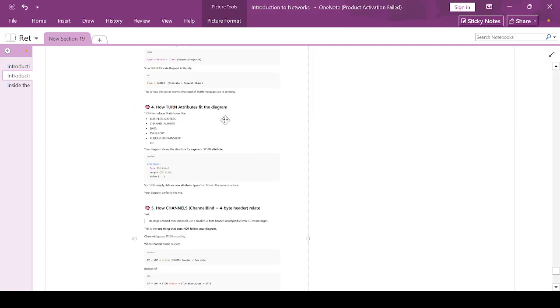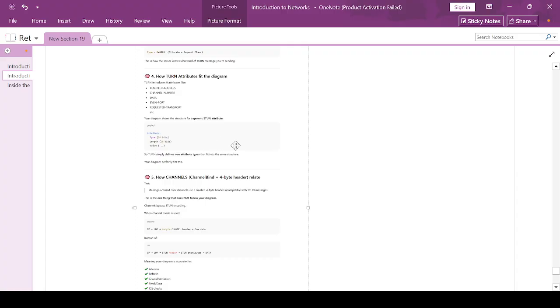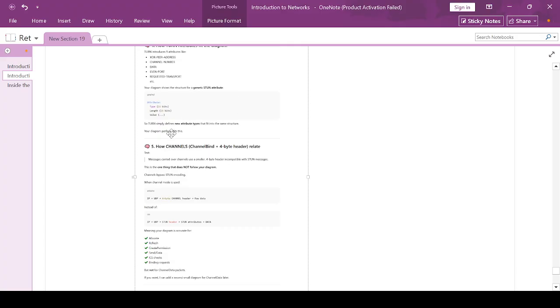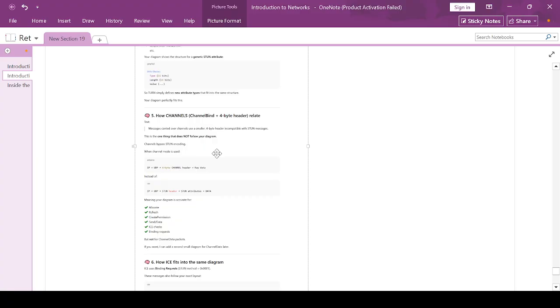How TURN attributes fit in the diagram. TURN introduces 9 attributes like XOR-peer-address, channel-number, data, even-port, requested-transport, etc. The diagram shows the structure for a generic STUN attribute: attribute type 16 bits, length 16 bits, value. So TURN simply defines new attribute types that fit into the same structure. So the diagram perfectly fits this.